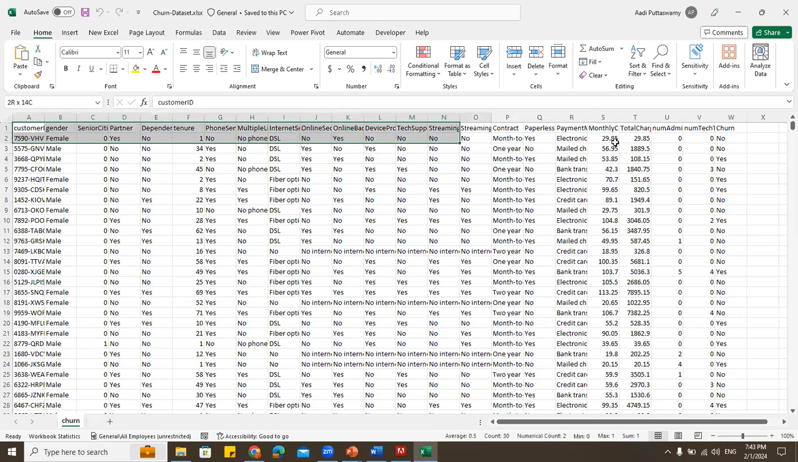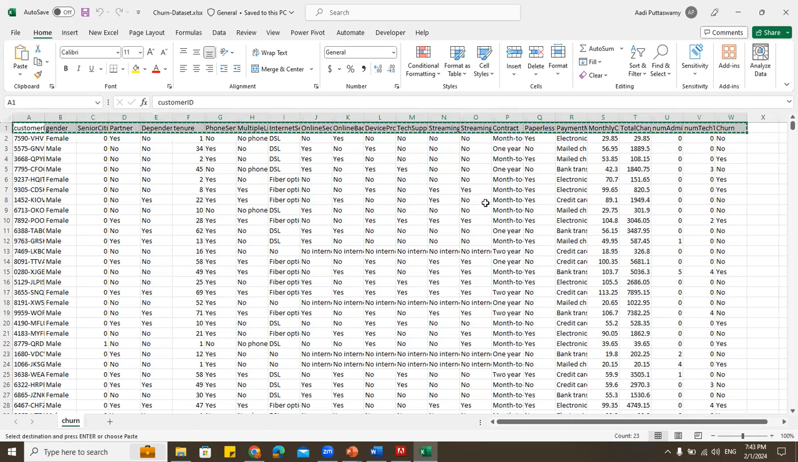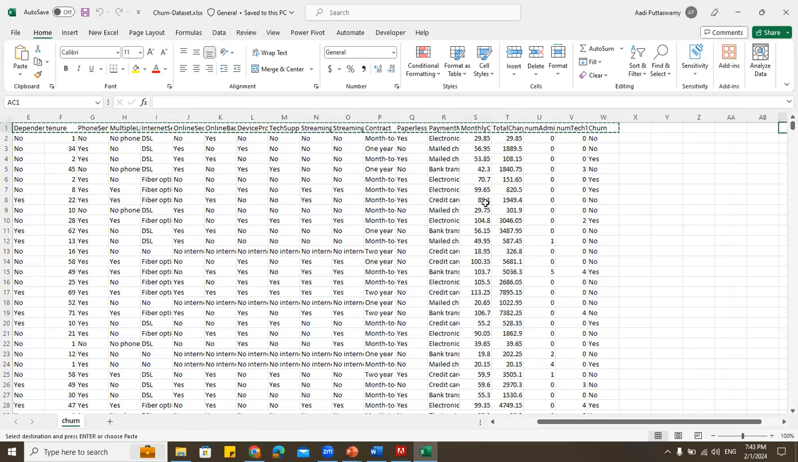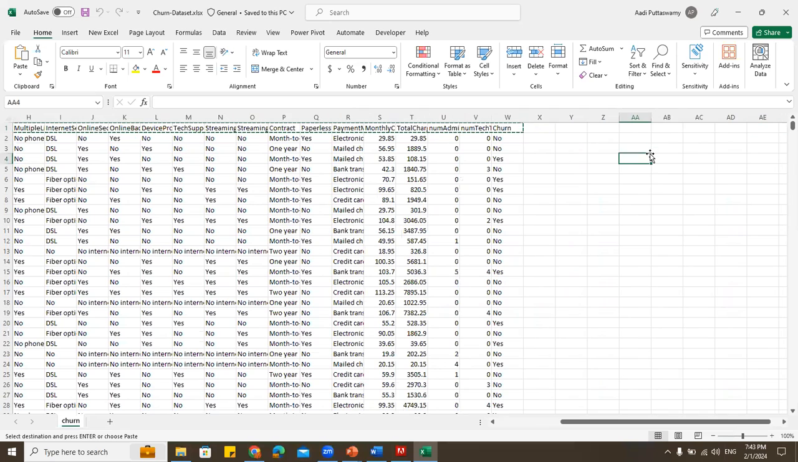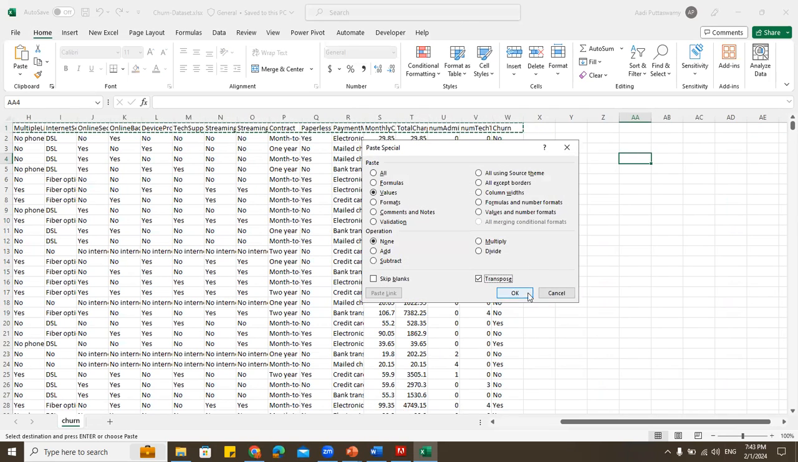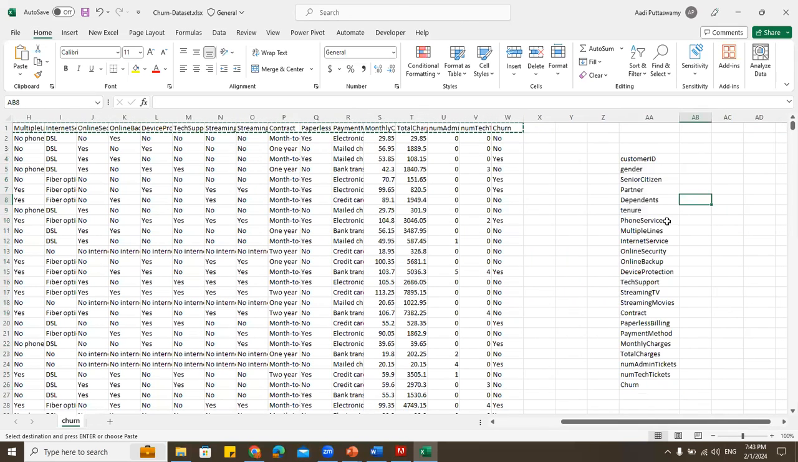So here we have all the data. There are so many different columns. What I'll do is copy these column headers and paste them here. Have this habit: take the column headers and put them here so that you'll know what columns are there. Usually, in real-time scenarios, they'll give the data like this, and there'll be some documents wherein they give all the column headers.